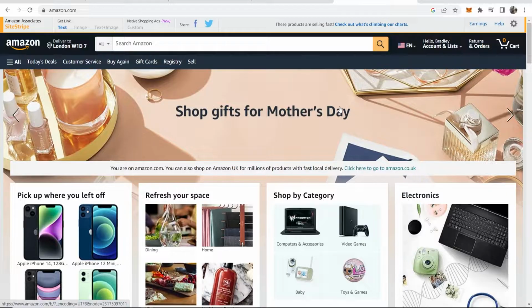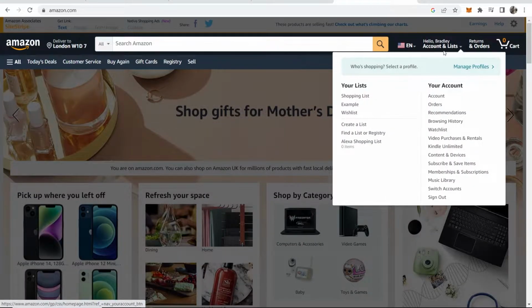So let's start. First, you want to go to Amazon and make sure you're logged into your account. Then go ahead and hover over your name, and it will open up these options here. Now, if you go to the left, you'll find your lists. So go ahead and create a list. You'll see your lists, and then you'll see create a list below it. So click on create a list.